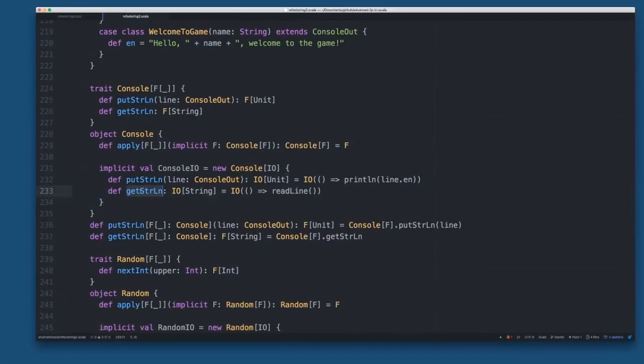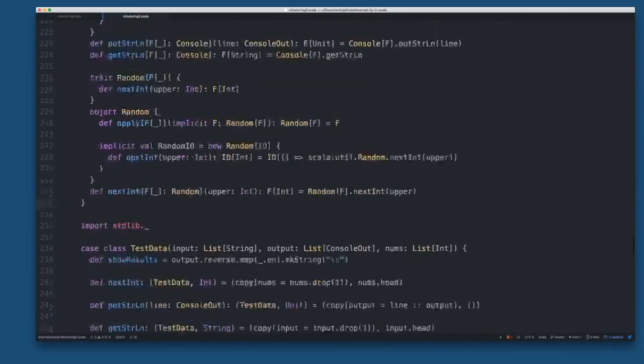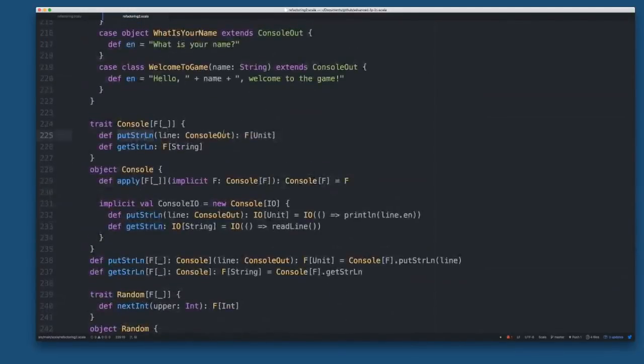If you wanted to do some exercises, then I would recommend first, think about getStrLn. This putStrLn takes ConsoleOut, which is a structured source of information. Think about how you could change this so you tell it what you want, and it gives you that out again. So you tell it you want a yes or no, and then it gives you a Boolean. Or you tell it you want a name, and it gives you a name. Or you tell it you want a number, and it gives you a number. So think about that.